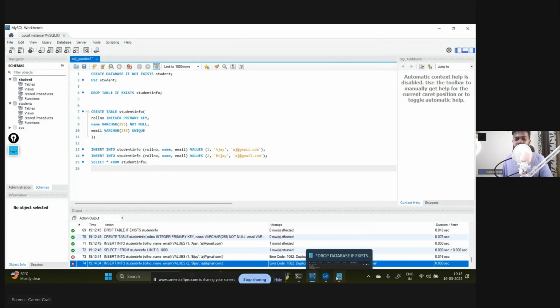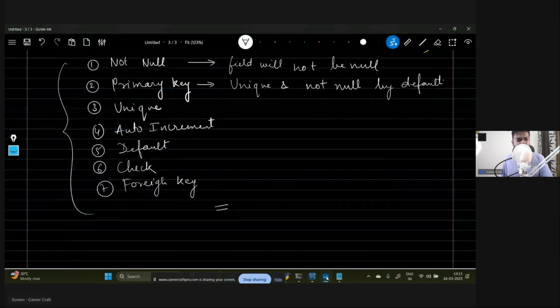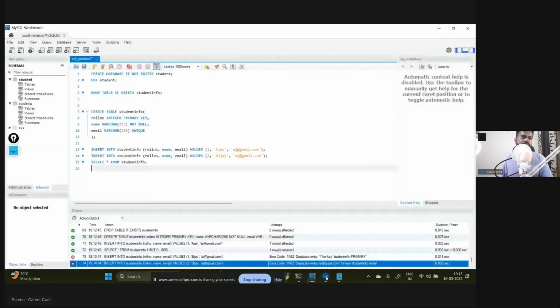Now, next one. What was the next one, guys? Do you remember? Auto increment. So let's see auto increment.